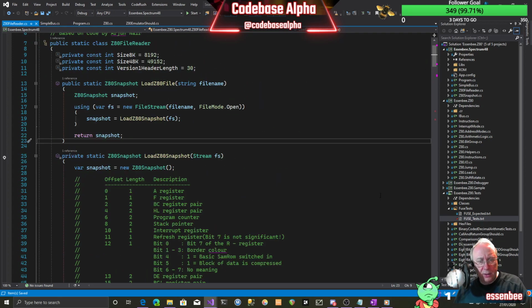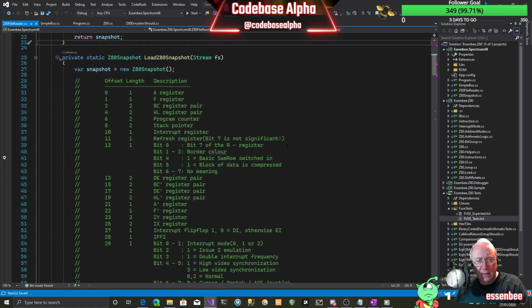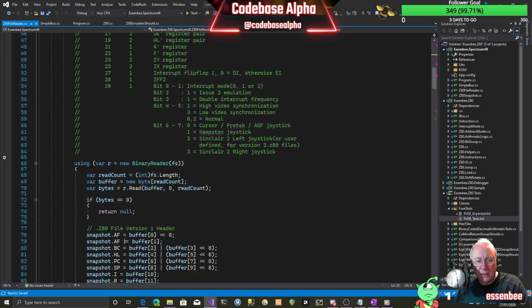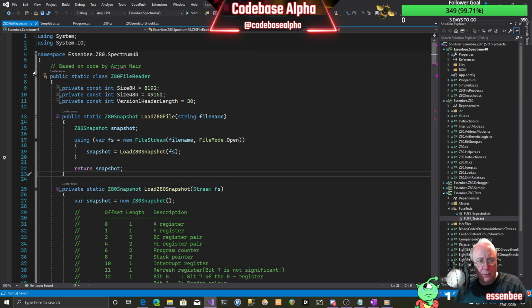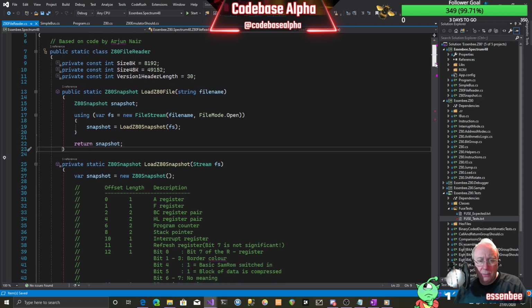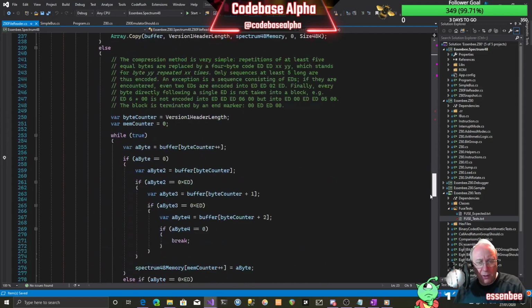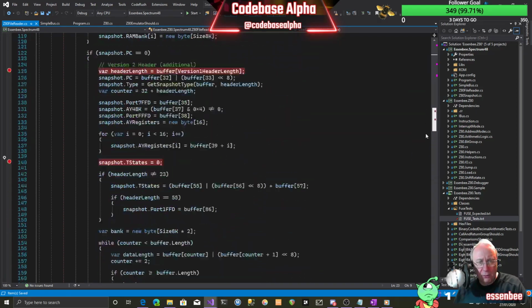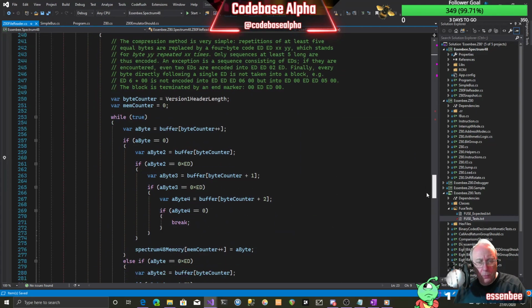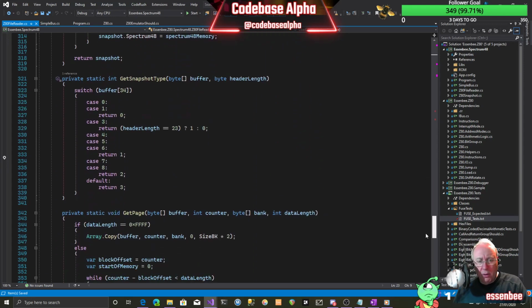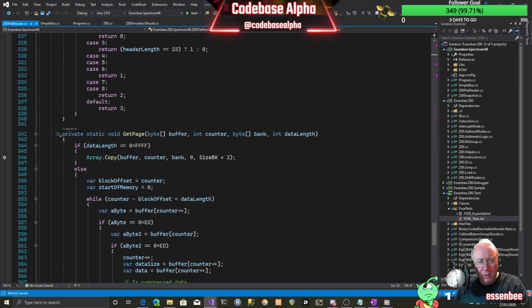And we also got the .z80 snapshot file reader here. This is code that I based upon some work of Arjun Nair, and it's pretty good, but there are some parts of it which I've kind of rebuilt, and I've got to figure out why my emulator only works with version 1 files. So one of the things to work out. Okay.